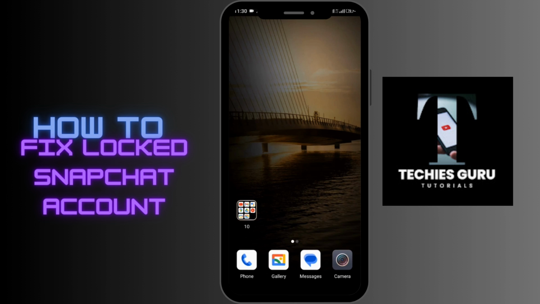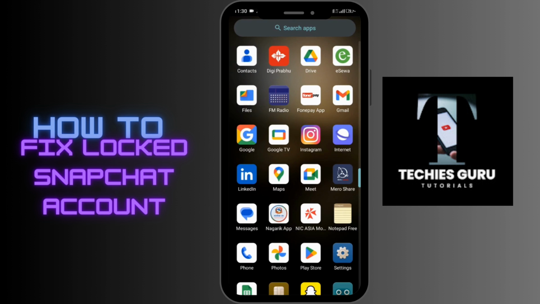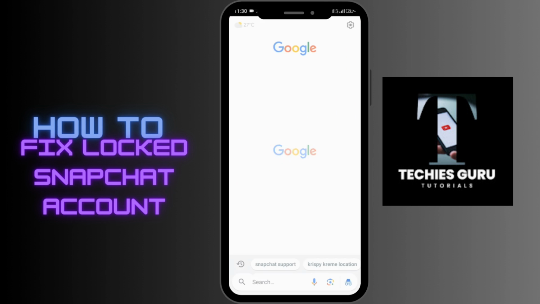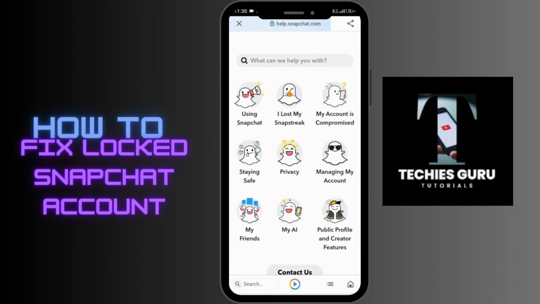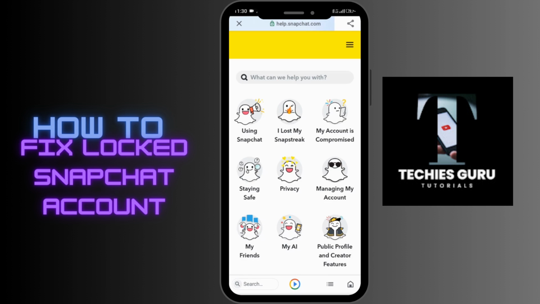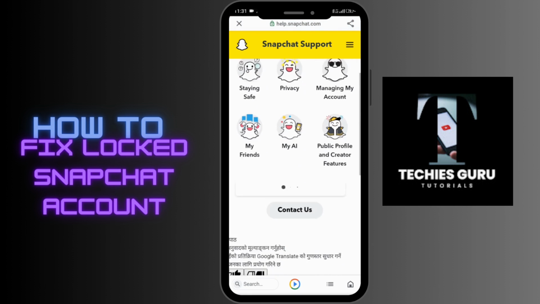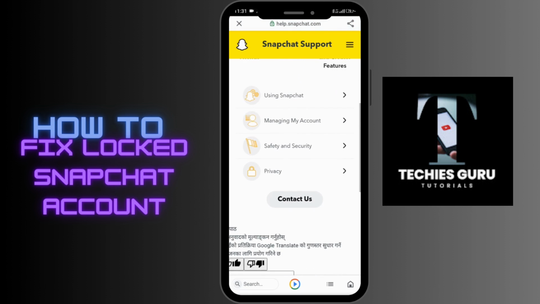So for that you have to contact Snapchat. So simply open up Google and tap on the search bar and search for Snapchat support. When you search for that, you will be able to see Snapchat support at the top. Tap over there and you'll be opened up to this interface where there are a lot of options about Snapchat support. If you scroll down a little bit, you'll be able to see the contact us option.